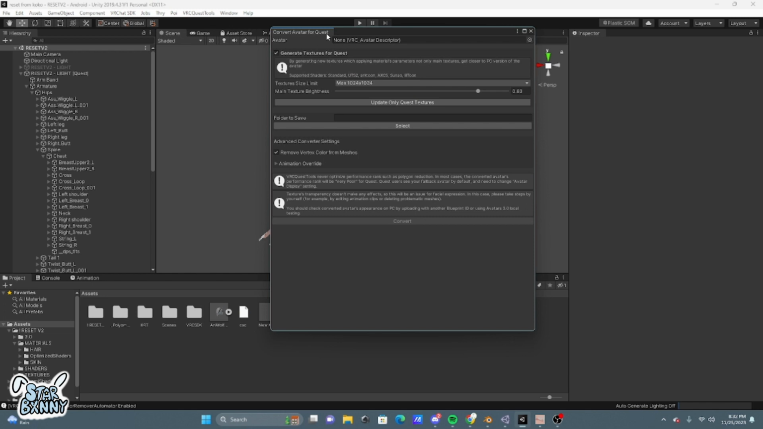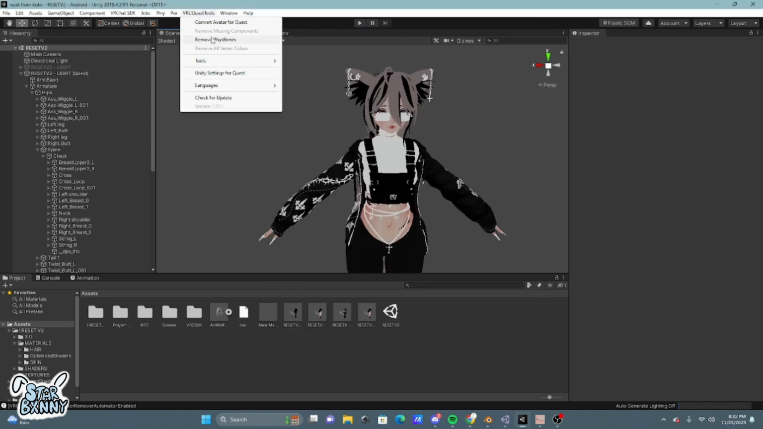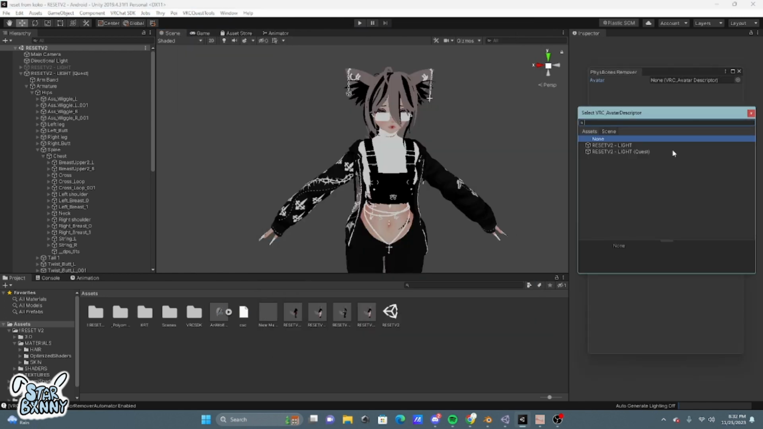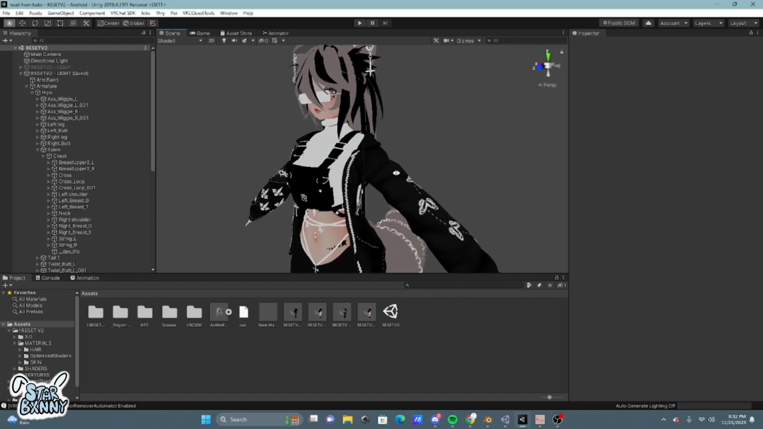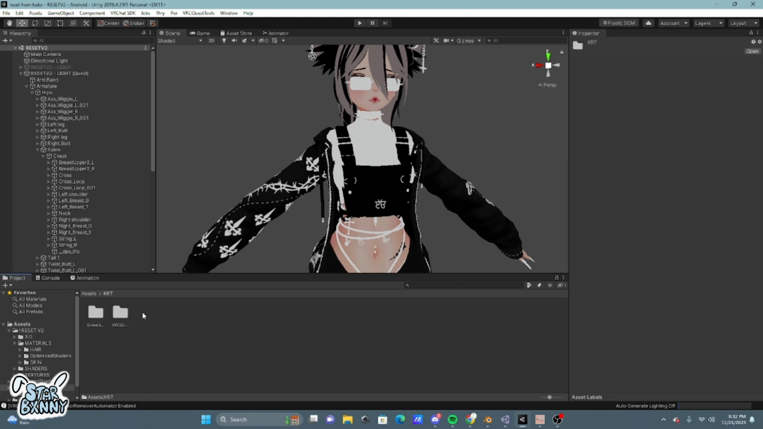Now if you get the too many components error, oh, wrong thing. You're going to go to remove the phys bones. Make sure you have the avatar selected. Down here are the avatar contacts, and right here will be the colliders. If there's any, you can just turn them off. However, I'm going to keep these. I don't know how these are going to work on the Quest side, because I don't think I've dealt with these yet, but it's okay. So now, once you do that, it'll create this KRT file, this thing right here.